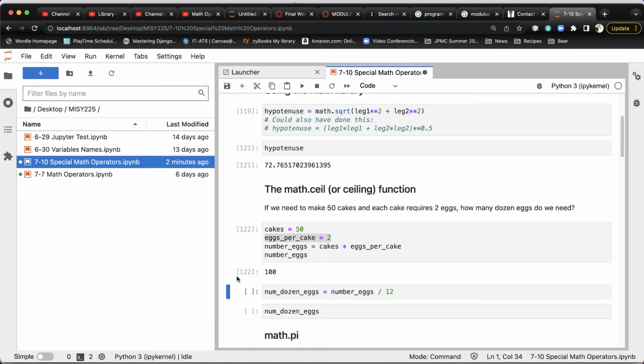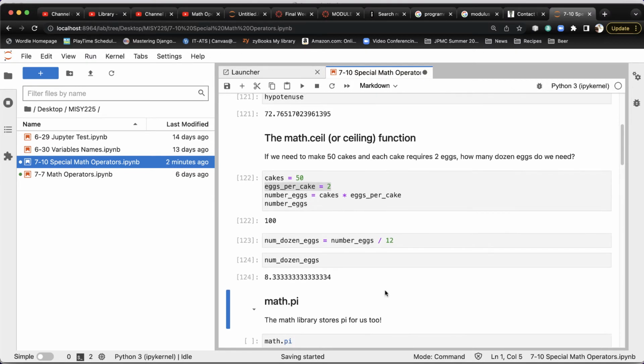Okay, so I need 100 eggs, but that's not what the question was. The question was, how many dozen eggs do I need? Well, if I simply divide the number of eggs by 12, it seems like I might get an answer, but that's actually still not the answer to the question. I don't need 8 1/3 dozen eggs. I need a whole number of dozen eggs. I need 9 dozen eggs here.